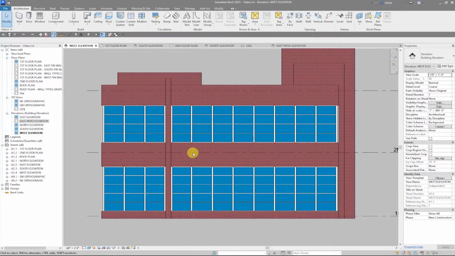Okay, so I've got that done on the west elevation where I've placed all of my mullions, I should say all my grids first, then all of my mullions. I do want again to point out that I have spaced these equally with a horizontal dimension, which then I've deleted and unconstrained this.